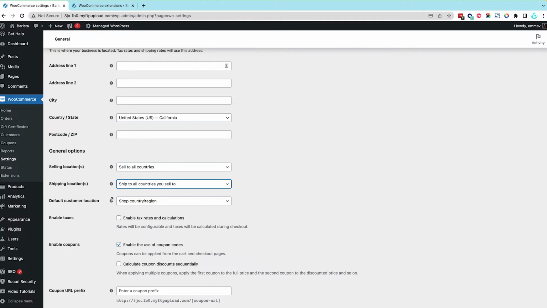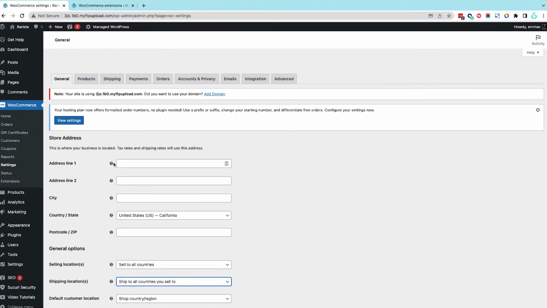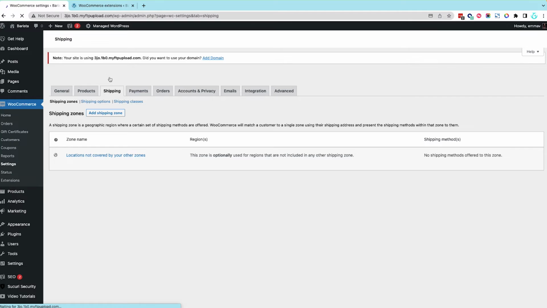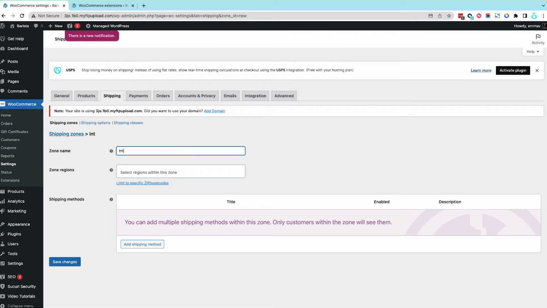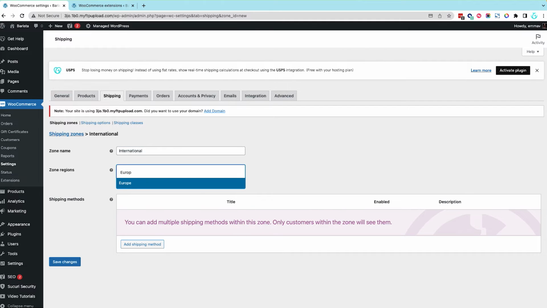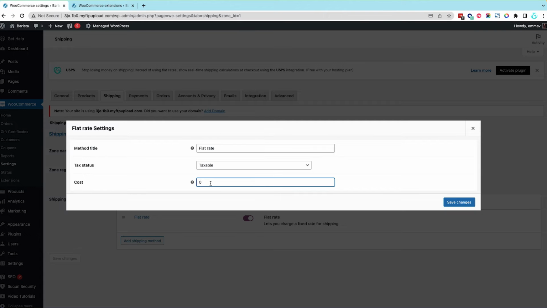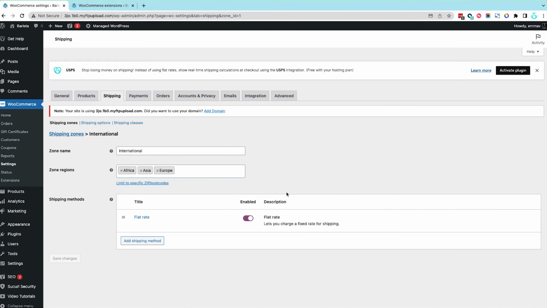Next, you need to set up shipping zones. So back in the WooCommerce section, go to Settings and then Shipping. Select Add Shipping Zone, enter the zone name, and select the zone regions. These can be countries or entire continents. Now, after you pick the locations, select Add Shipping Methods. You can then add the various carriers eligible to ship deliveries in this zone.